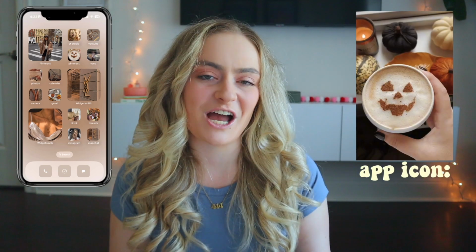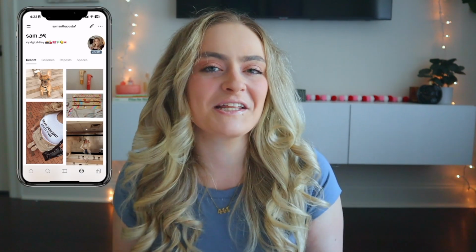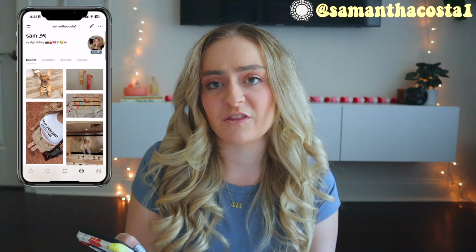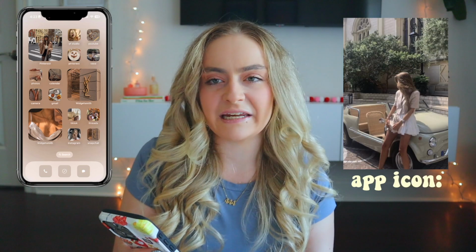And for that app icon, I just have a little coffee with a jack-o'-lantern in the middle. I think that just screams fall. Next, I have VSCO. Now for VSCO, I use VSCO more as a storage for my photos. I love VSCO. I definitely used to be a VSCO girl, and now I just kind of use it to store all my photos that I really like. If you did want to go check that out, my name is just Samantha Costa one, but I do use this as more of like a photo dump, so all of my favorite pictures are on my VSCO. And for that icon, I just have a girl leaning on a car.